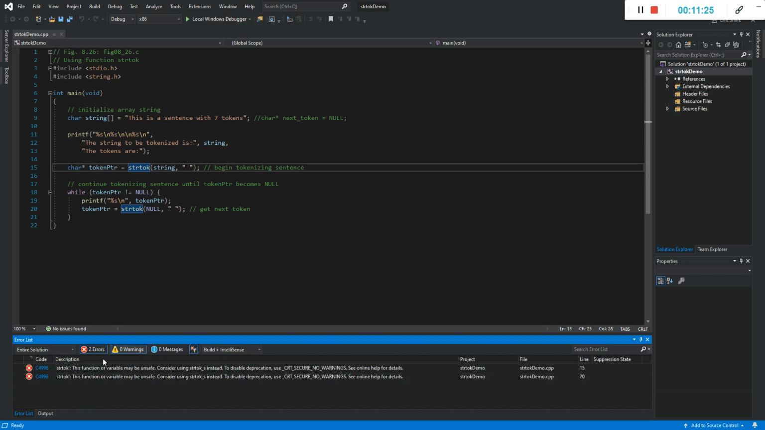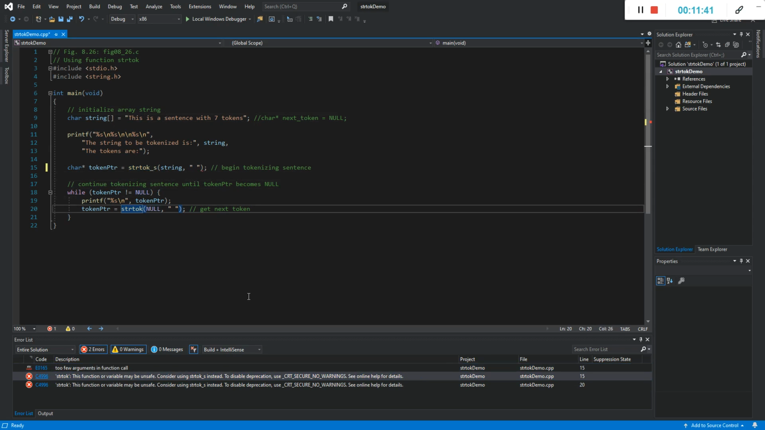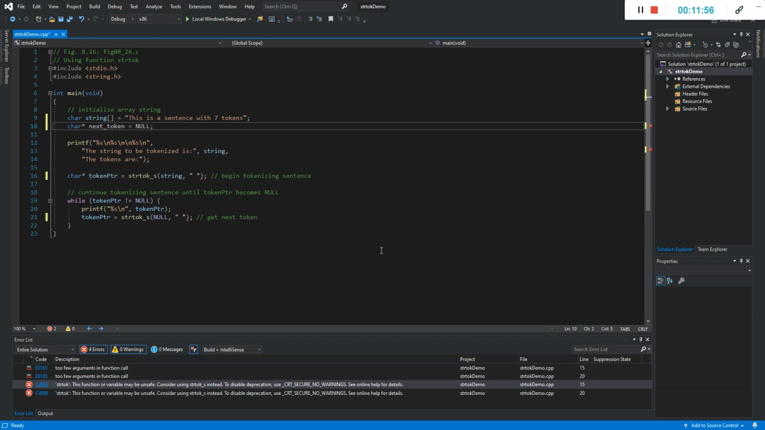So as you can see, this code doesn't run. You get an error too, actually. It says consider using StringToken underscore s instead. Okay, so let me show you what StringToken underscore s does. Not only is the function name slightly different, but this one requires a third argument, and that third argument is not something for which you can pass a constant. You actually have to declare a character pointer for that, and I'm calling mine next token.